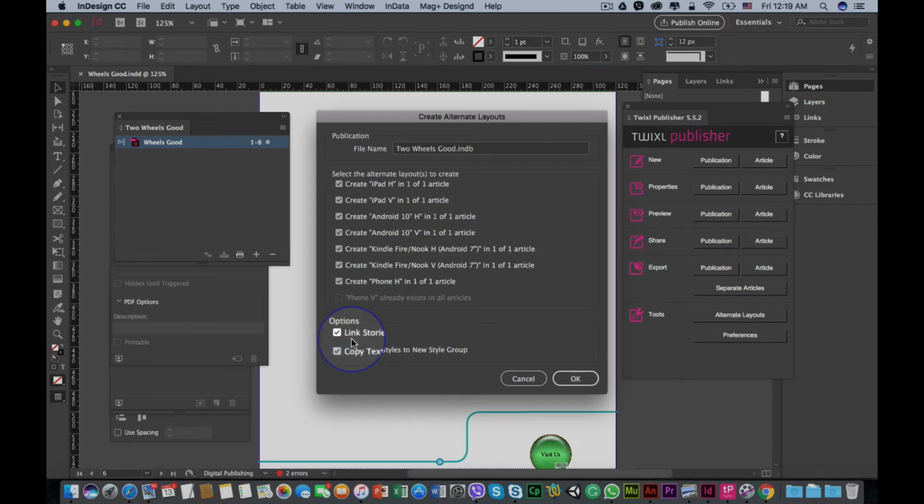And you can even link the story. Link the story means that if you edit the text in any one of the layouts, it will edit in all the layouts automatically. And you can also copy the styles to a new group style. So if you're creating any paragraph style or object style, it will be copied as a style and placed into a group. Let's say you have a style currently for iPhone V, it will automatically get a folder for iPhone H and copy all your styles, so you can edit those styles in this particular layout.